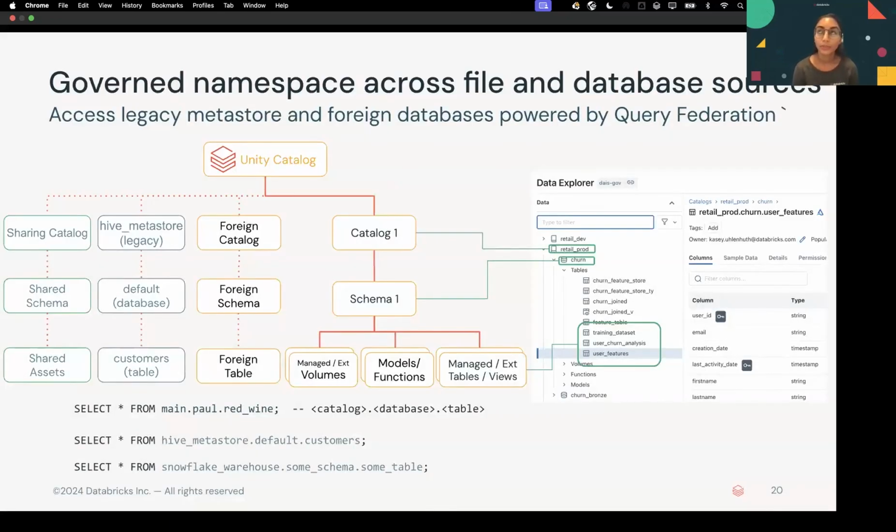So with the creation of Unity Catalog, we now have a three-level namespace. On the top, we have our Metastore root, and underneath that, we have our catalog and schema. In the schema level, this is where we can manage all of our files through volumes, all of our models and functions, as well as our tables.